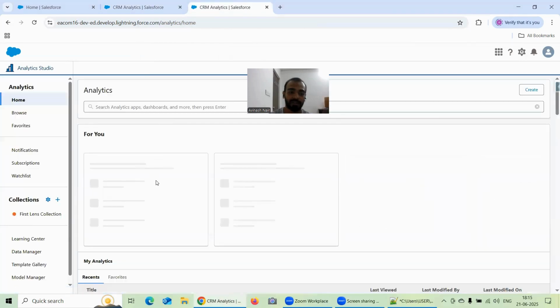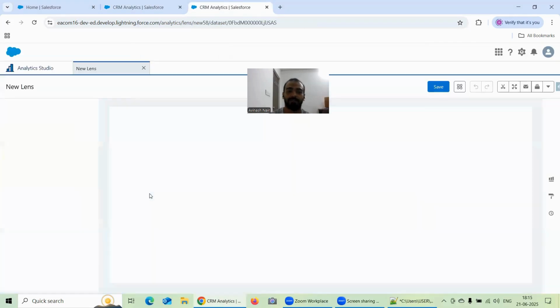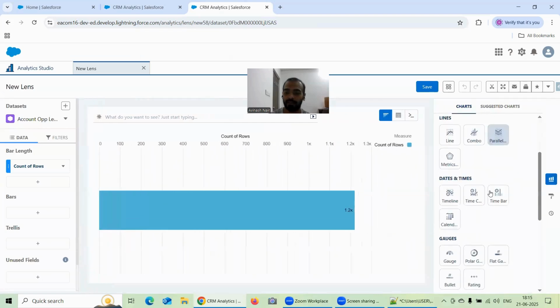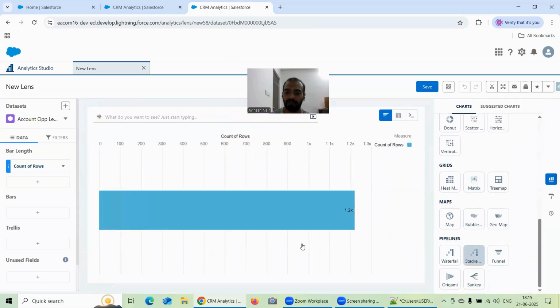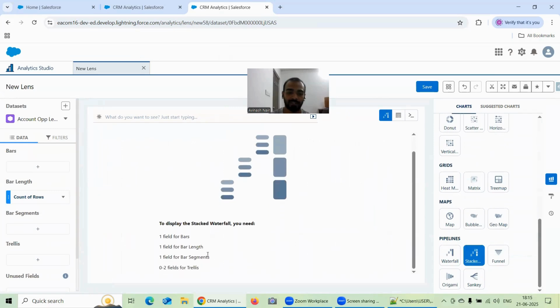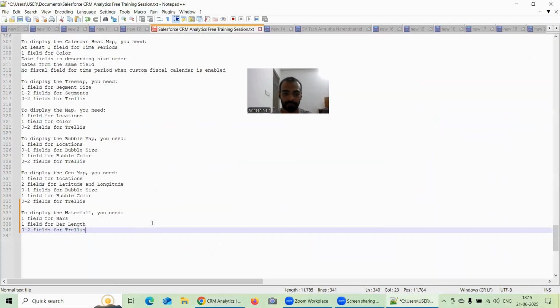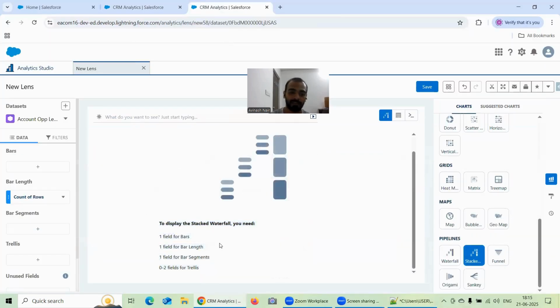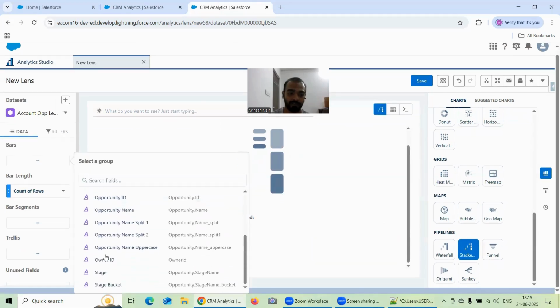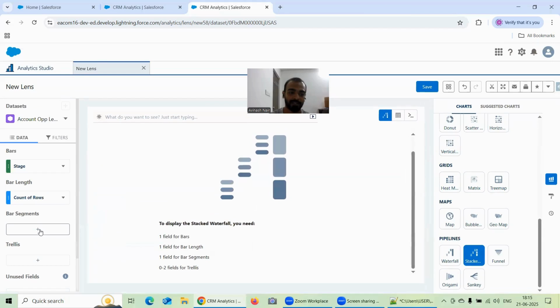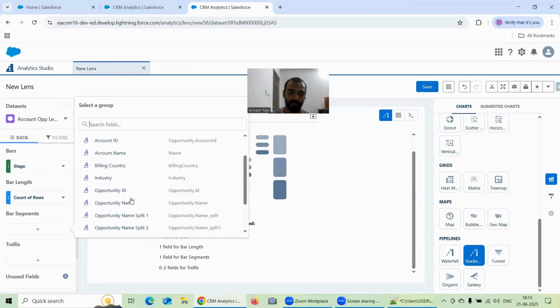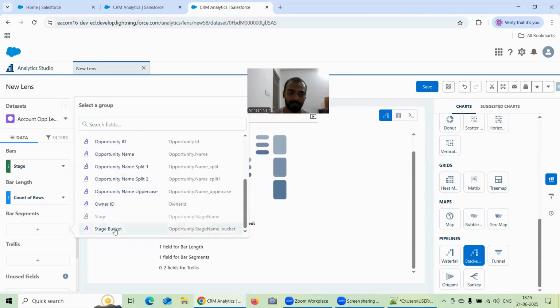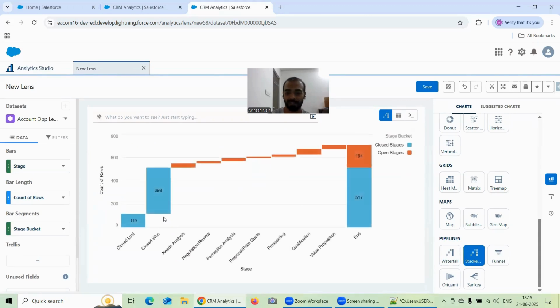So I will again open that data set, and here I will jump back to the stacked waterfall. Basically, the stacked waterfall, as you can see, is something I can again take a note of in my notepad. Fine. And here, if you see, we need one for bars, one for palette, and one for bar segments. So for bars I can go for the same thing, and for the bar segments I can go for, let's say, the stage bucket. Okay. Now, as you can see, this is how it looks.